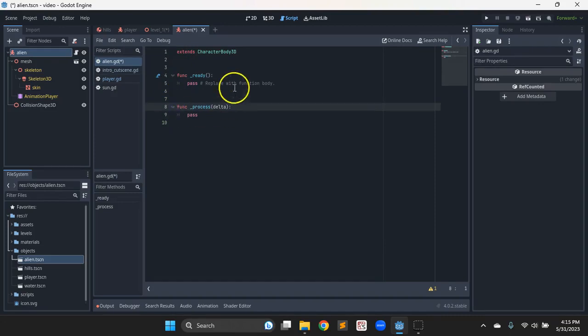Right now, the main thing we needed to do is control the animation. So we need to set up our animation tree so the script can do that. And right here, starting off the script, there's one other thing I want to do.